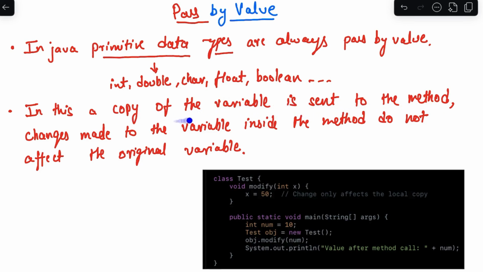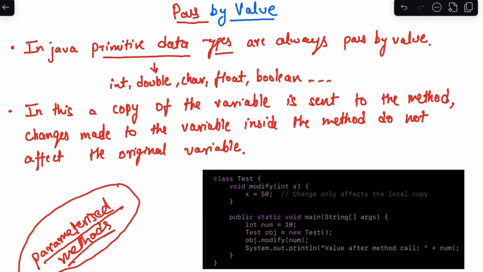Whenever you send, we have looked at various different kinds of methods, right? In this I am talking about parameterized methods. Okay, these concept only apply to which types of method? Parameterized methods. This can become an MCQ for you. Which type of methods does pass by value and pass by reference concept applies to? It only applies to parameterized methods.